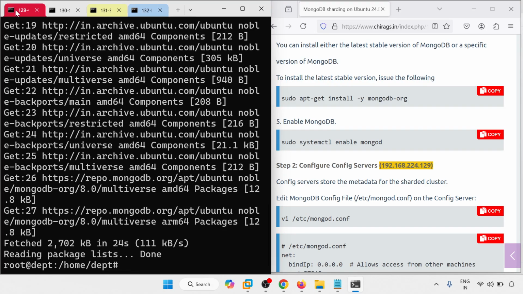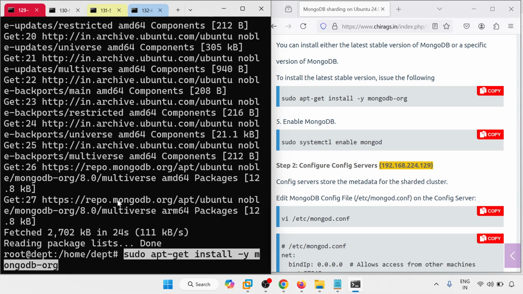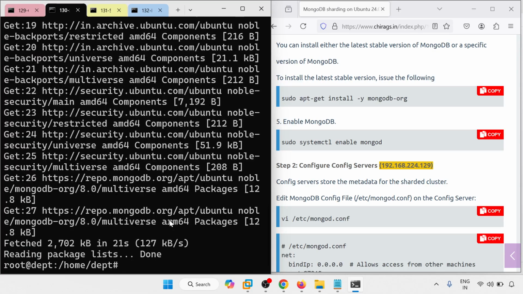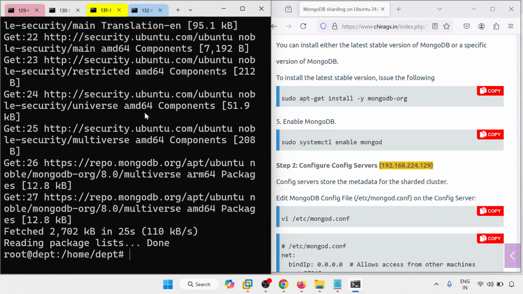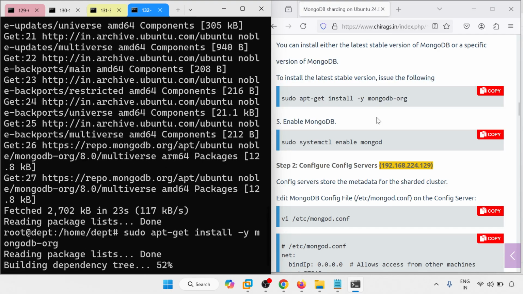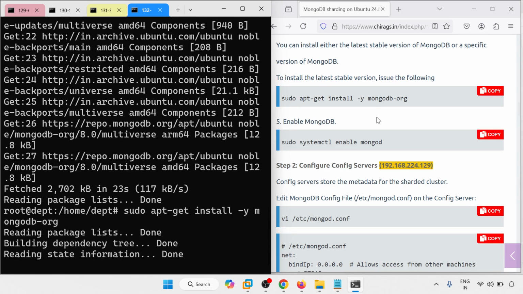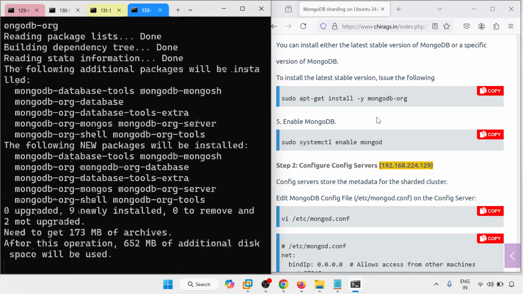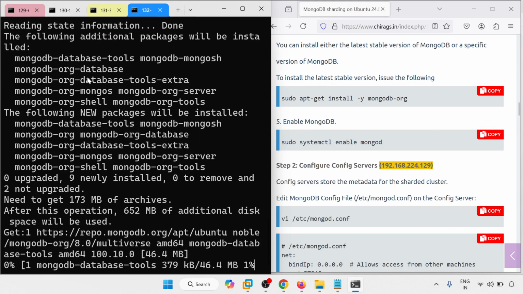Okay. So first our update command is completed. Now I'm going to install the MongoDB database, running the same on all four servers. Step by step we are running the same thing on all the servers. You can go through the documentation and follow it step by step, and you will get the result. So MongoDB started. This command installs the MongoDB database tools, MongoDB org server, shell, and org tools. All the related components will be installed.